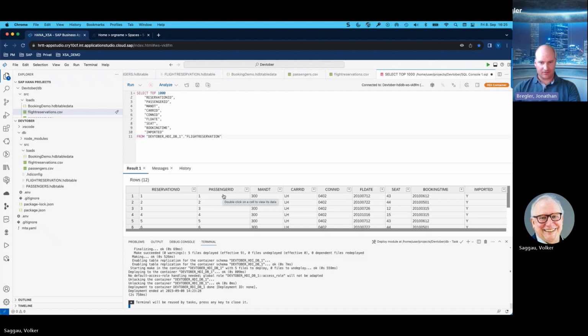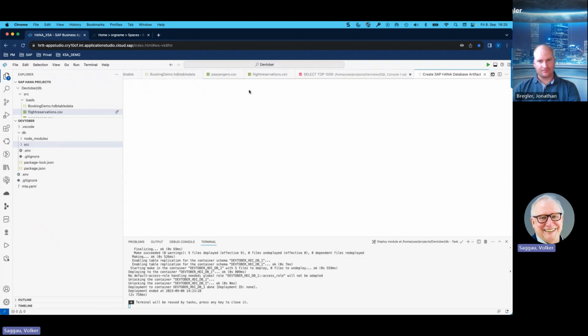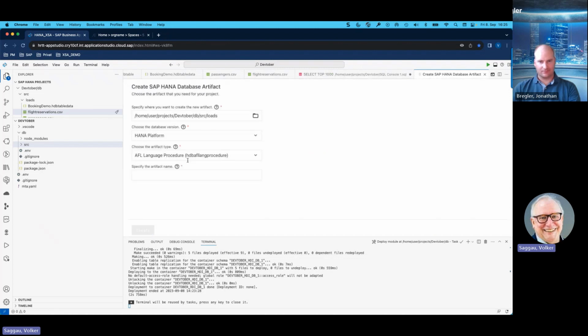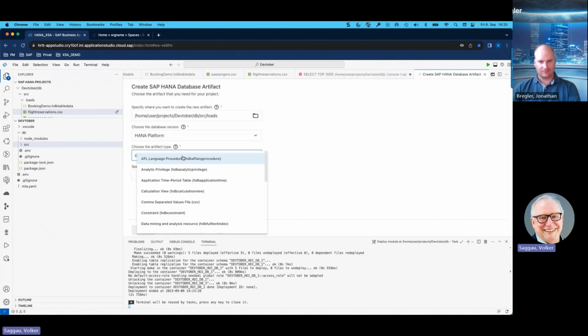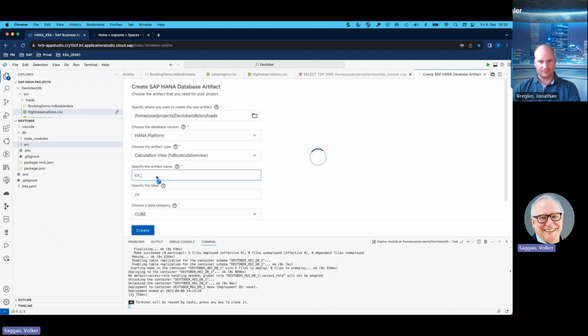maybe add some analytics by means of a calculation view. Oh, that's good. Yep. So we will go again on source here. And again, if you're not so familiar, there is another help here. So you want to create a database artifact. And the wizard here is saying what you want to have. And we just say calculation view. And we will call that whatever, calculation view reservations, for example. So we make it very, very simple.